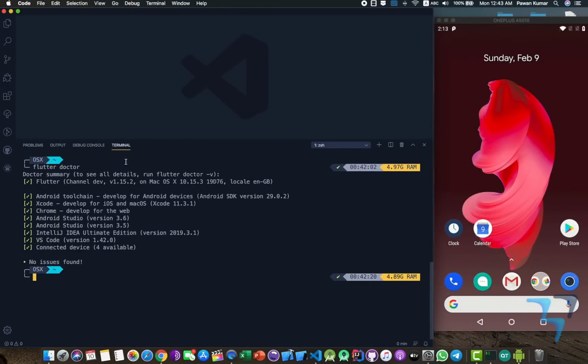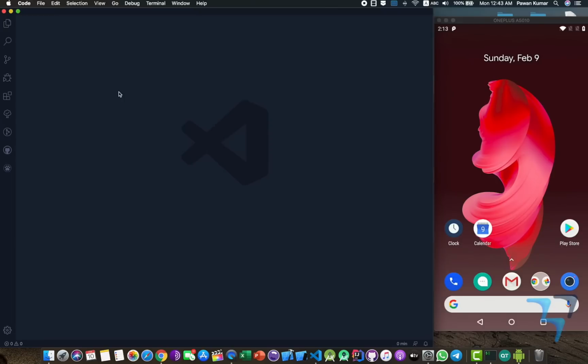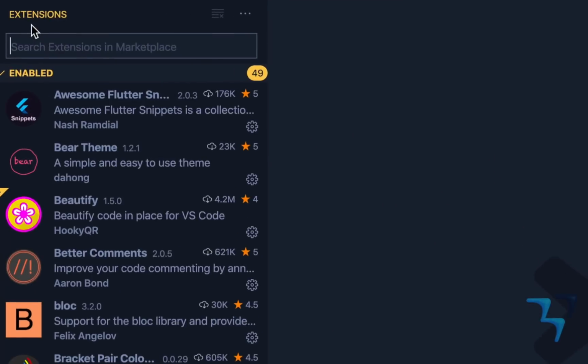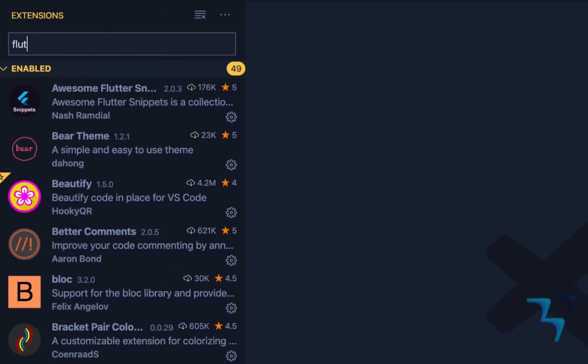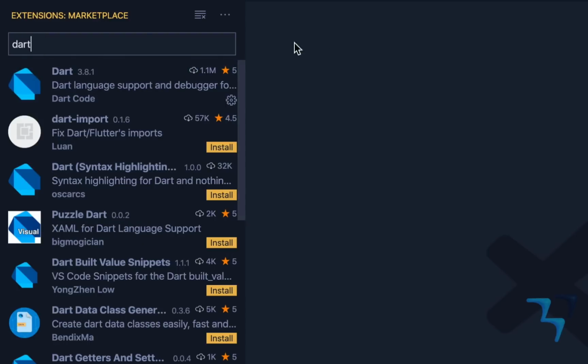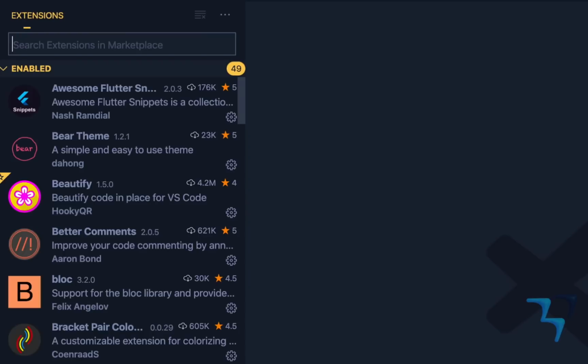If you are not using VS Code, then I'd suggest you use VS Code, so that you can get better build time results and also a better development experience. Once you are on VS Code, you have to go to extensions, search for the Flutter extension, and install it from there. Then you can also install the Dart extension. Either of them will work, but it doesn't matter if you install both.